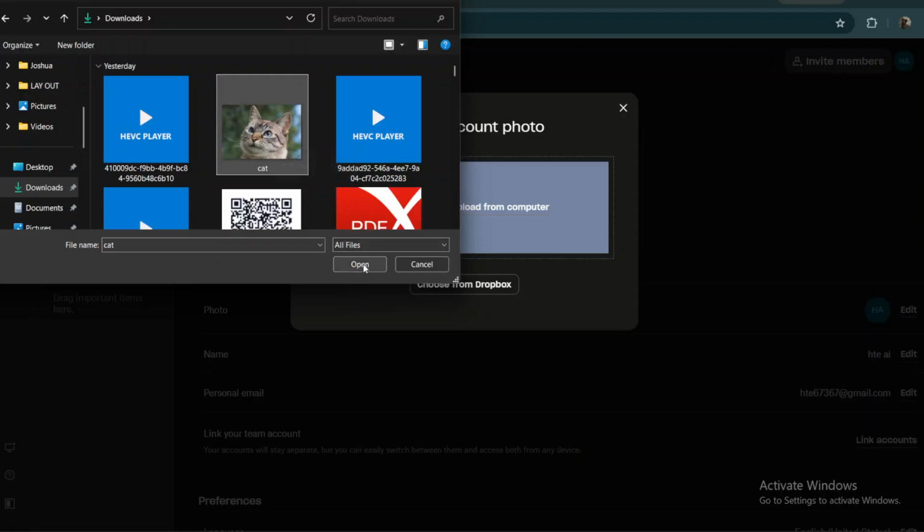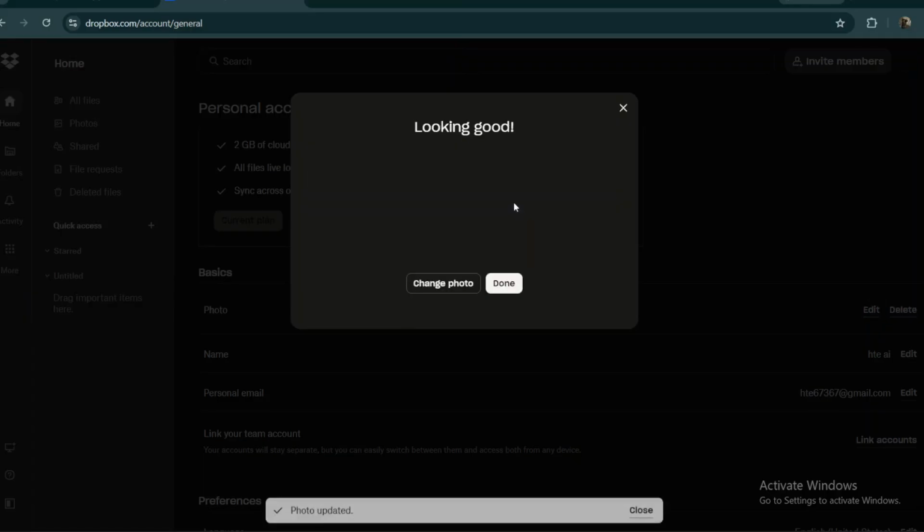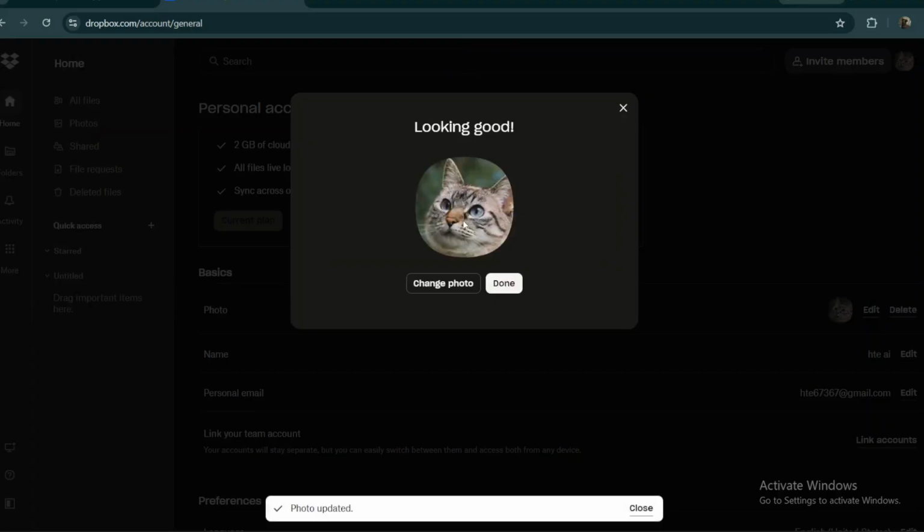After you select it, Dropbox might give you a cropping tool. This is your chance to get it just right. You can drag the corners or click and drag the image to reposition it. Make sure your face is centered and nothing important gets cut off. Take your time with this.